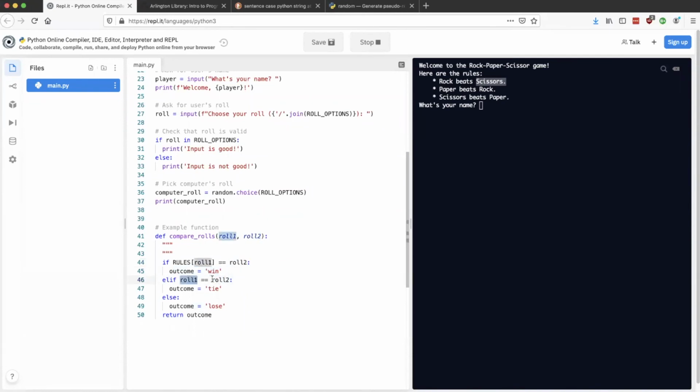If role1 is equal to role2, I rolled rock and the computer rolled rock, then it's a tie. Then nobody wins, right? We both got the same roll. If it's not a tie and it's not a win, then it has to be a loss. So the outcome will be a lose. And then for the return, you'll just return the outcome. What that means is this will give the outcome back from the function in a way so that we can use it in a variable, for example. Awesome.